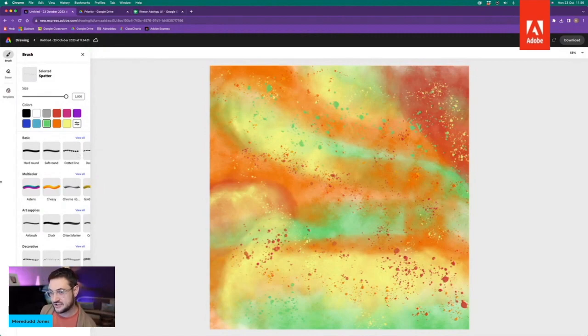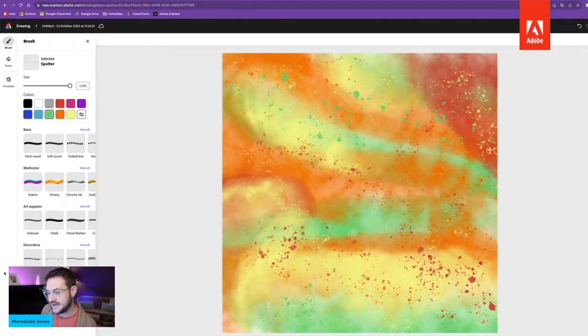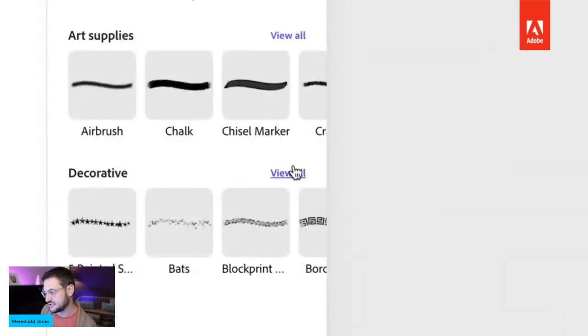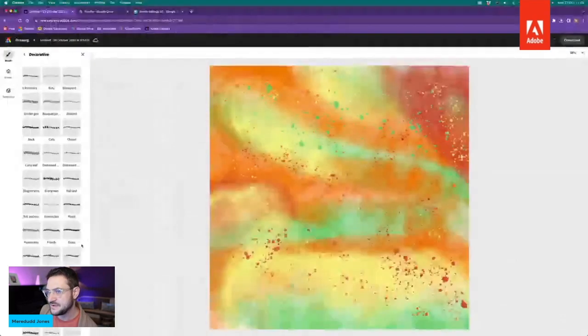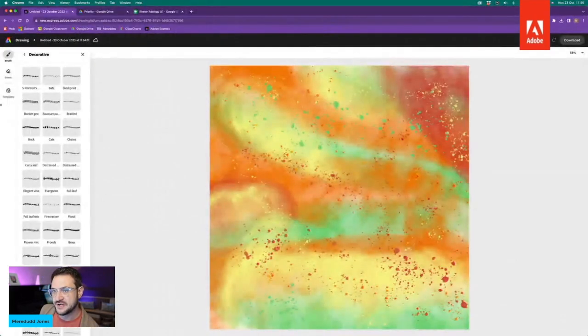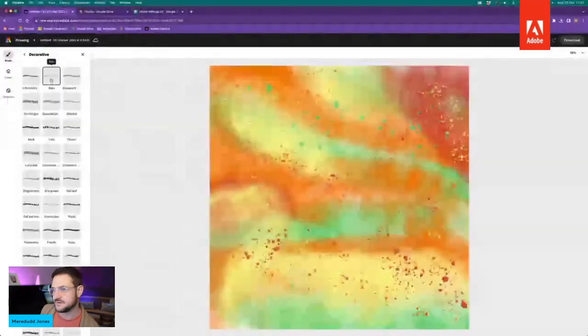Okay, so we're actually not far off done with this background design. So what we're going to do next is we're going to come down to the decorative brush section. So we're going to click on View All again. And there's a few brushes in here we're going to use. The first one, we'll do them in order. I'm going to grab the bats. So here we go, bats.